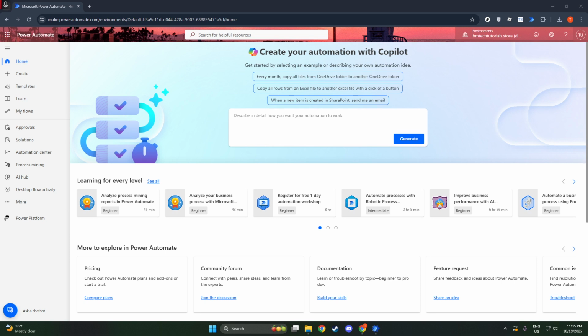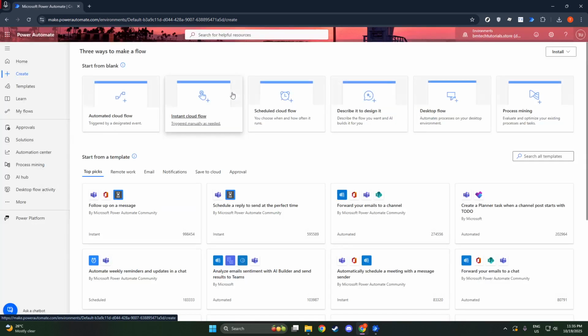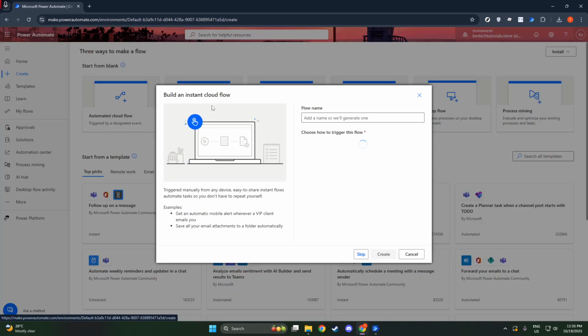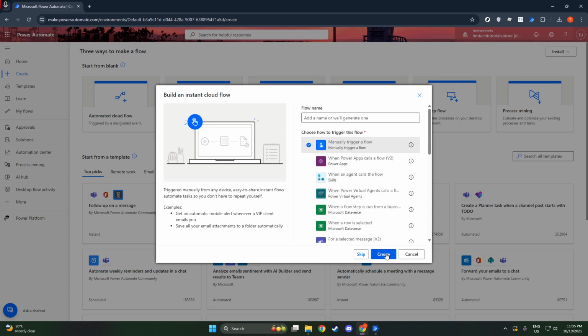Let's begin by creating a cloud flow. First, we'll navigate to the Power Automate portal. Once you're there, look for the section labeled My Flows and click on it. From there, we want to start something new, so select New Flow, and then opt for Instant Cloud Flow.